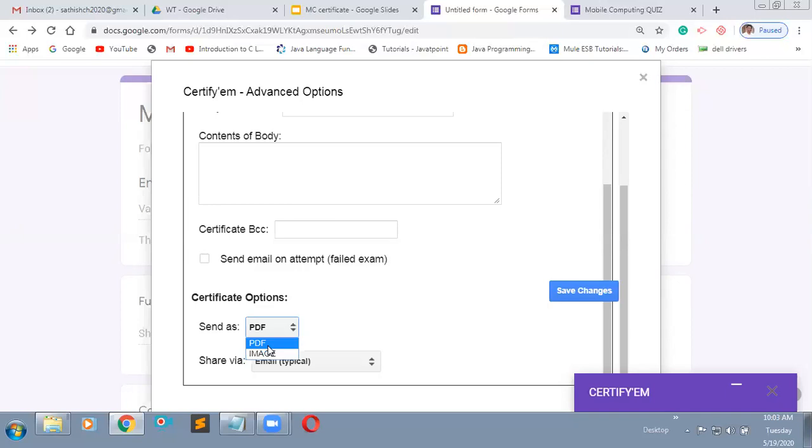If you want to send your certificate as a PDF, you can select PDF, or if you want an image, you can select image. Then here you can see the options to share via either email or Google Drive. If you share your certificate via Google Drive, they need to have a Gmail account, and only then can they open your certificate. It's better to select email. Then click on save.